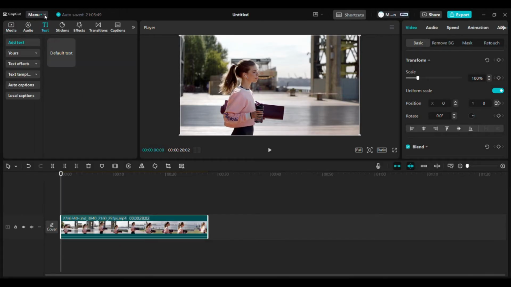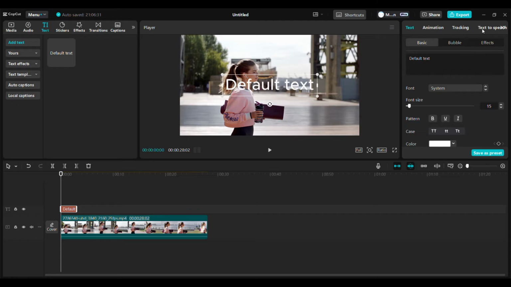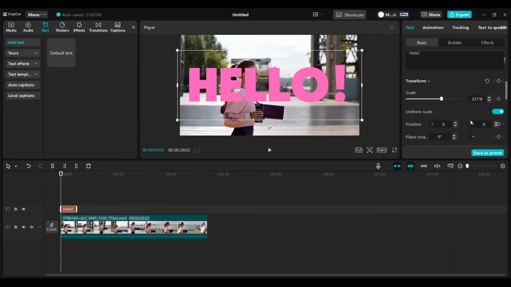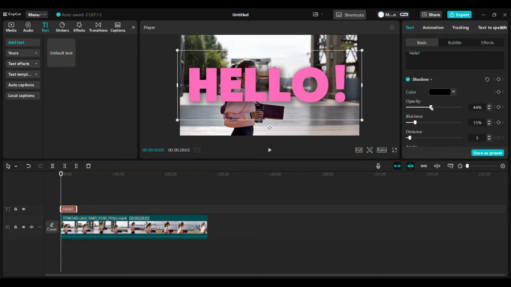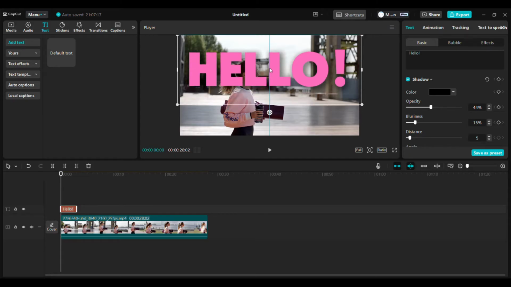Next, click on the Text tab at the bottom of the screen and select Add Text. Type your text into the box that appears and use the right-hand settings panel to customize the font, size, color, and style. Once the text looks the way you want, drag it into the preview window to position it where you'd like it to appear in your video.